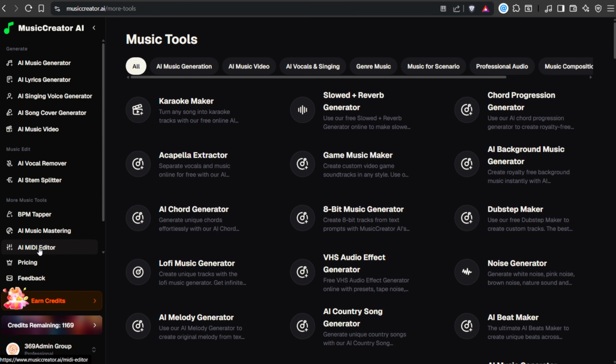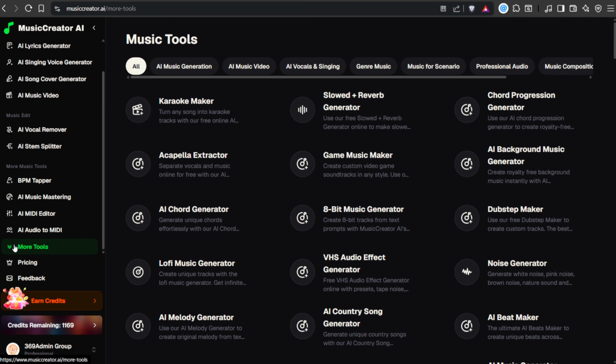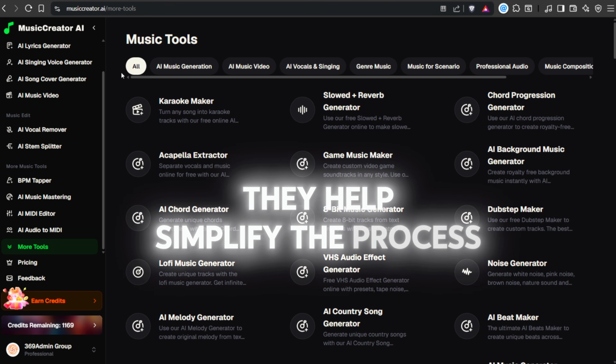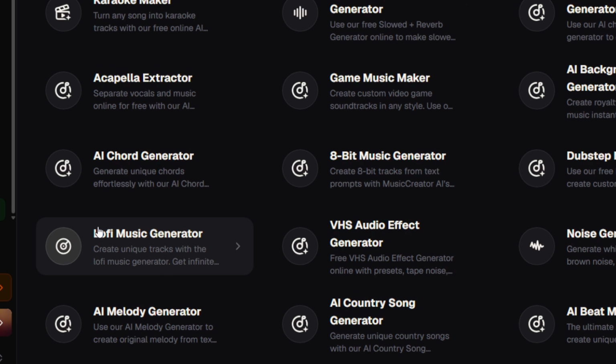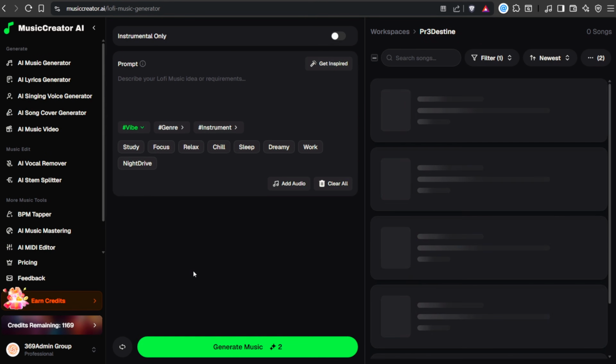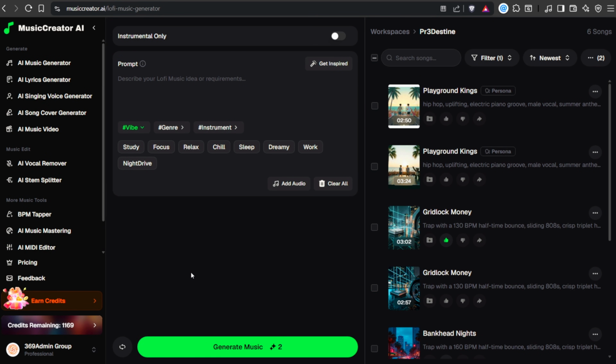Now let's move into the More Tools section. You can almost think of this section as a collection of plugins inside the platform. There are a lot of tools here, and depending on what you're trying to accomplish, they help simplify the process. For example, let's say you want to create lo-fi music, but you're not exactly sure what type of prompt to use. Instead of starting from scratch, you can click the Lo-Fi Music Generator.